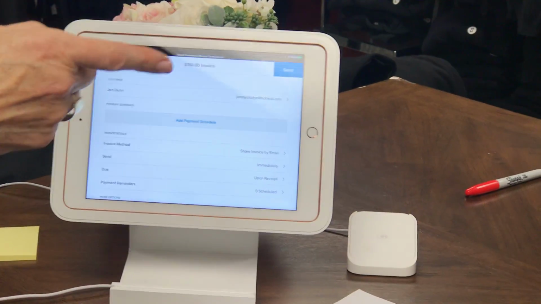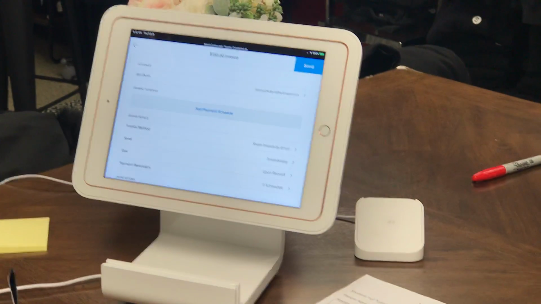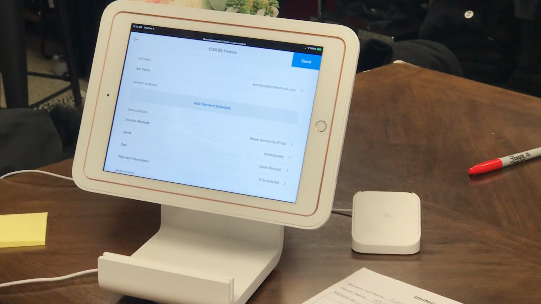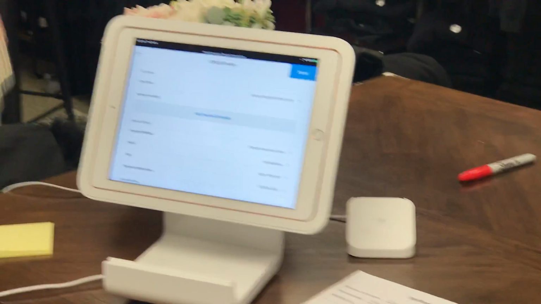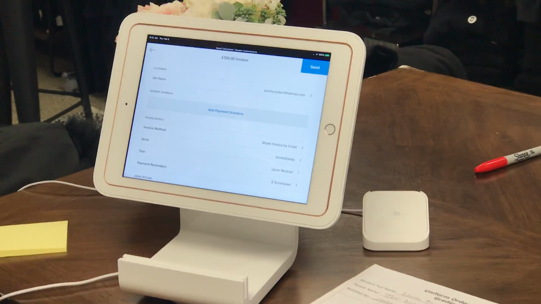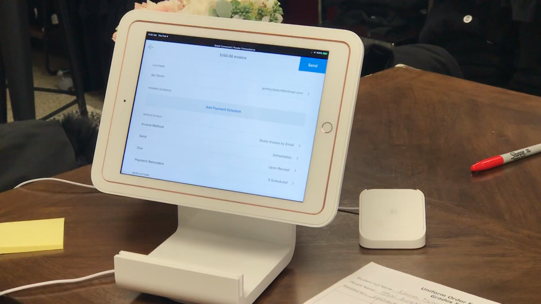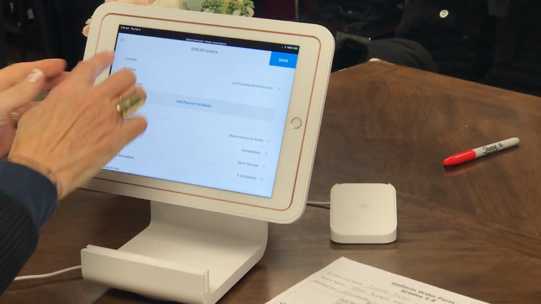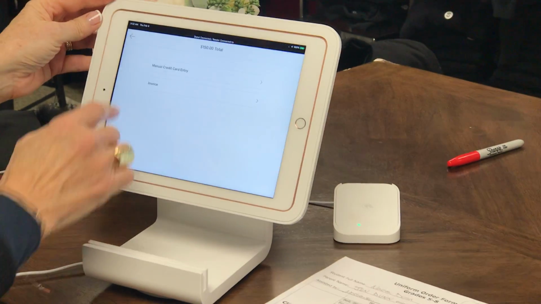It will go to Jen, and she will get an invoice, and then she will just plug in her information, pay it, and it'll come right into our account. Who does the email come from? Square. Then Gabby knows because you get an email saying that there's been an invoice.